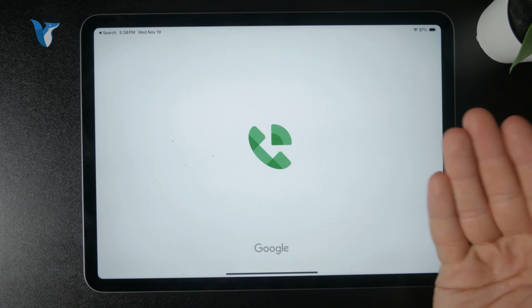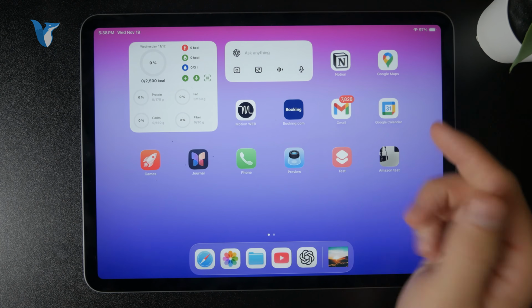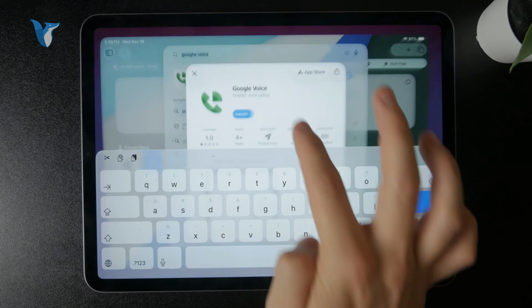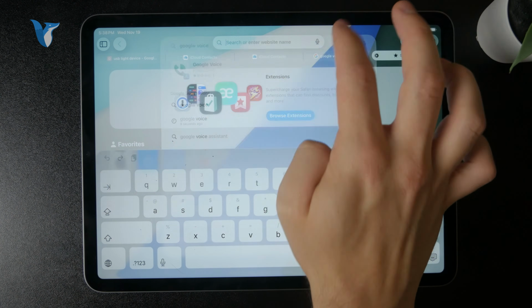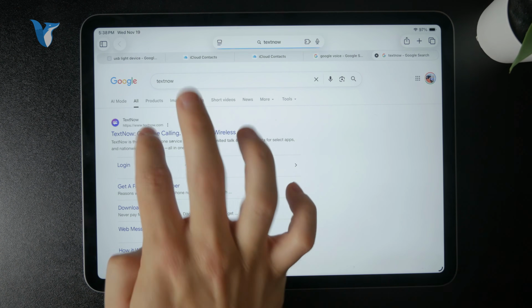Keep in mind that, of course, there are other providers as well. There is one called Text Now, which is another provider which gives you a free phone number which you can use for calls and texts. So you can also just look that up, right? And it would work as well, right?